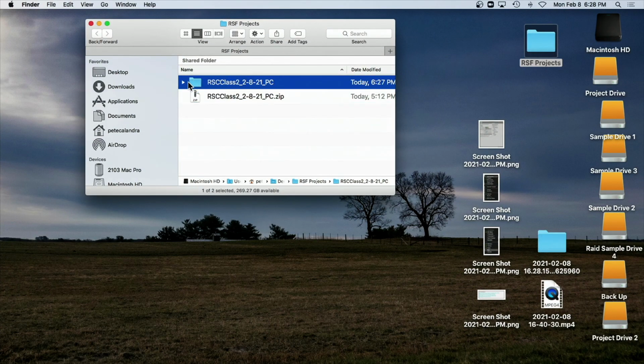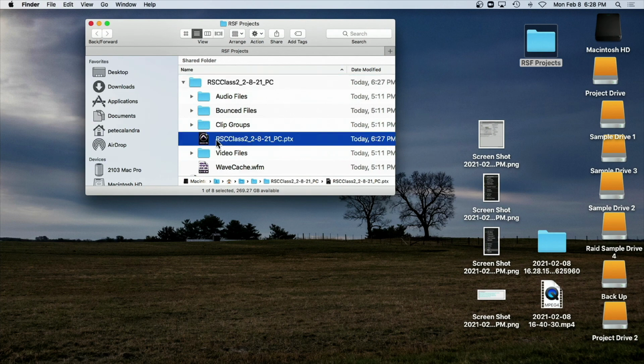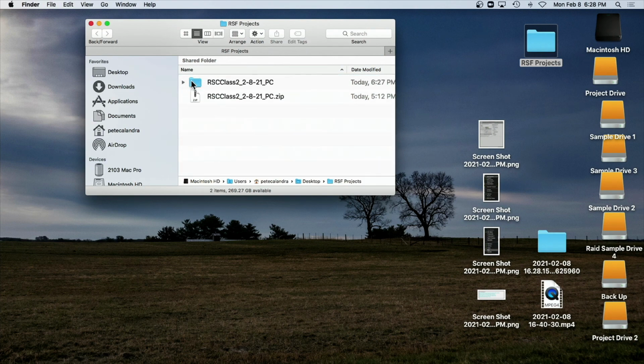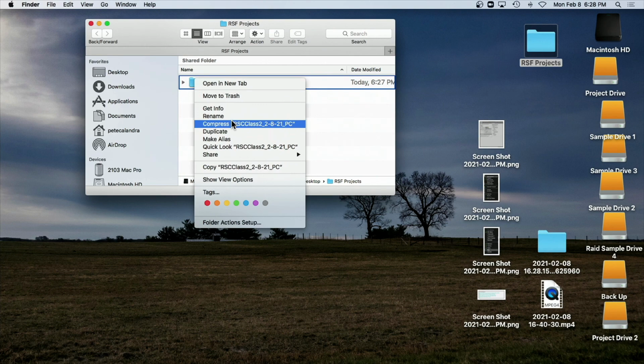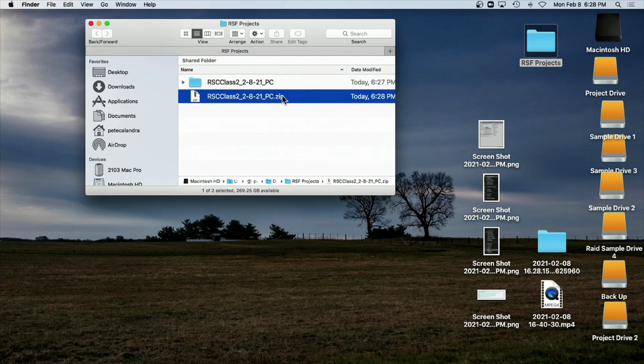This is what I'm going to send, right? The folder. You are not going to send this. Please don't send this. Do not send this. Right click here. Oh, I don't need this one. You're going to right click here and compress that. And this is what you're going to upload to Google Classroom.